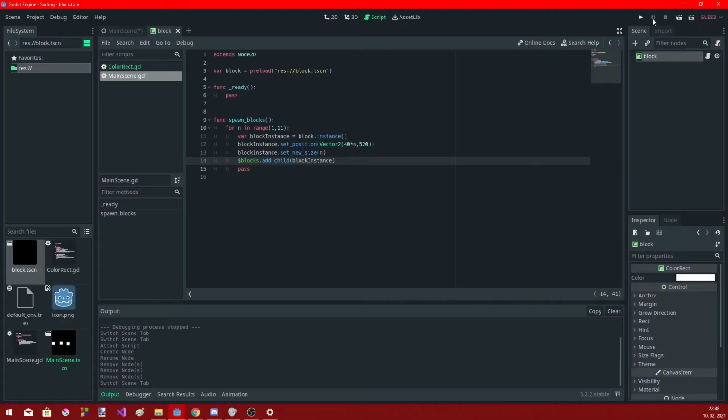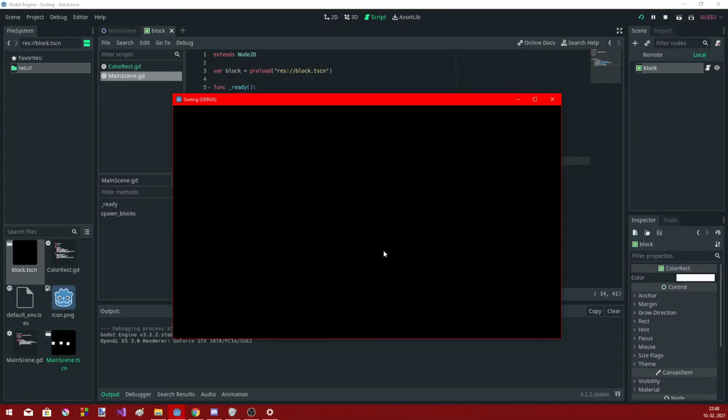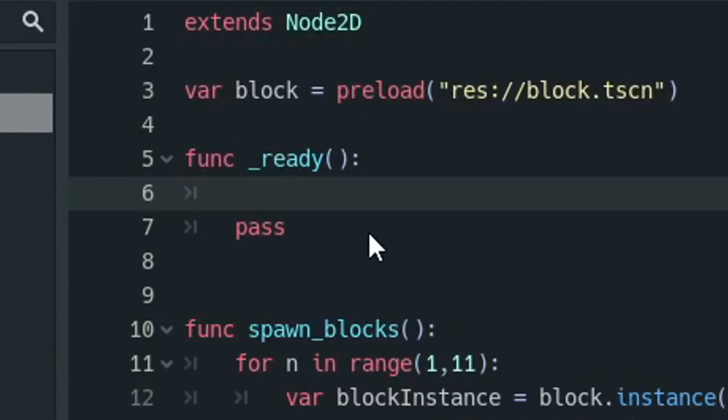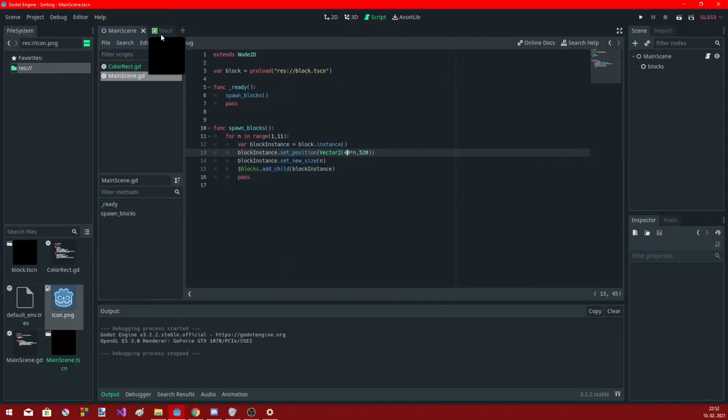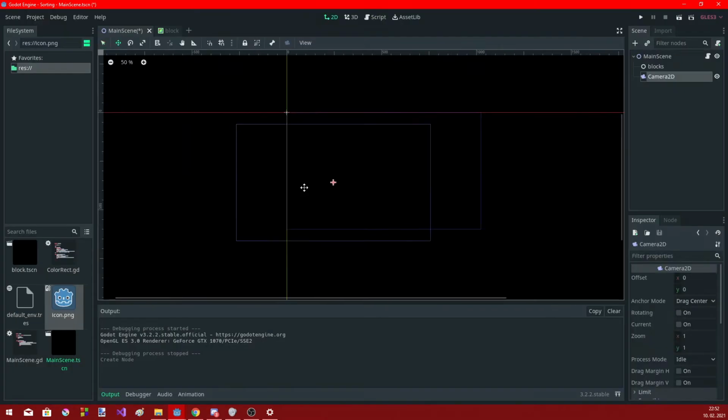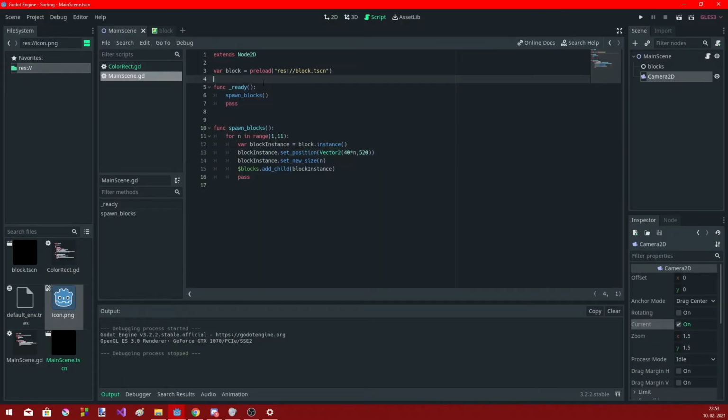After that was in, I ran the code and turns out I actually forgot to call the function. With that out of the way, I added a new variable for the numbers of blocks that would spawn, so I could always change the size of how many there were.